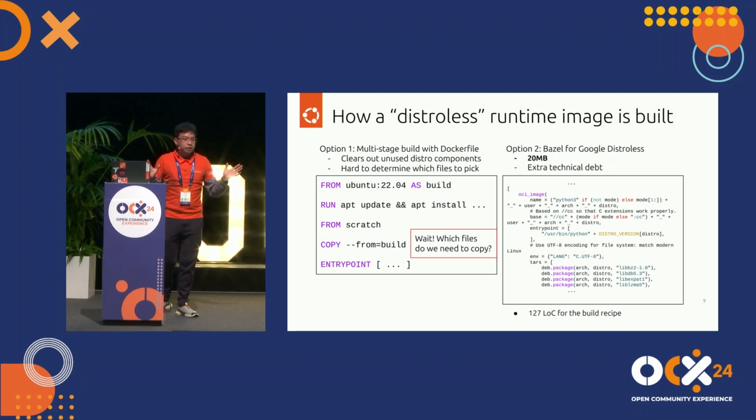But wait, here's the problem. What are the files and their dependencies required for us to copy from the first one to the target one? That's a bit complicated, because for Python, especially CPython, you will need a lot of dependencies, even the libc. Now, how to determine them if we are going through this top-down fashion is really hard.